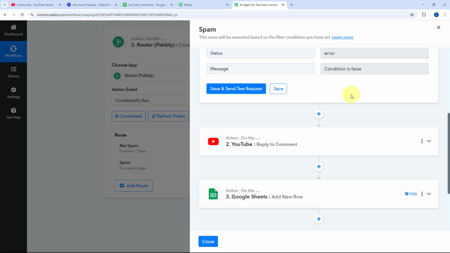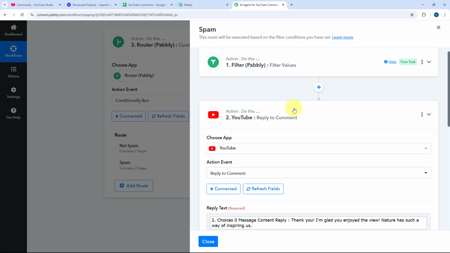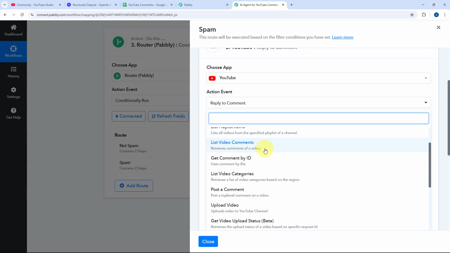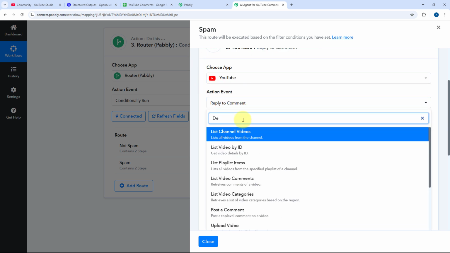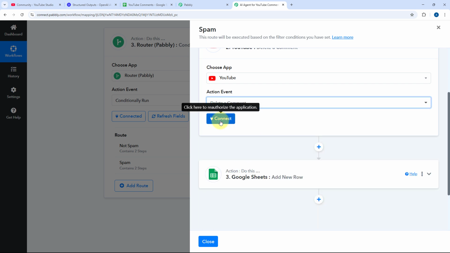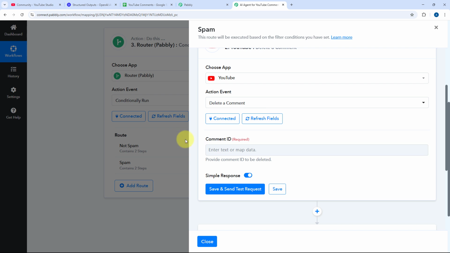Now, after detecting that the comment is spam, we don't want to reply to the comment. We want to delete this comment. So here from the YouTube action step in this route, we will select the action event of delete comment. I'll just search for the action event of delete a comment and select it. Then just click on connect. And once again, we don't have to make a new connection. You can select the existing connection and click on save.